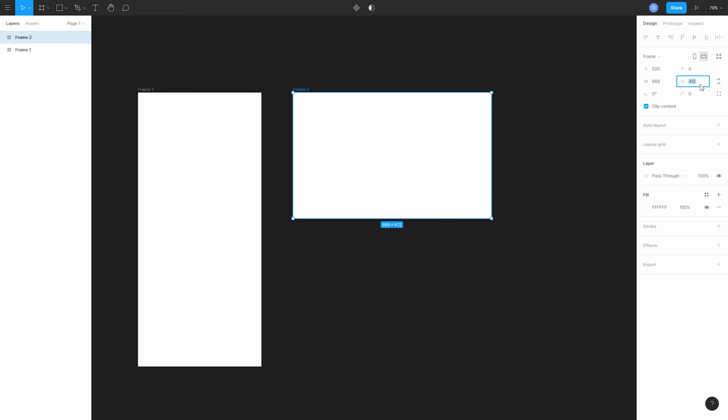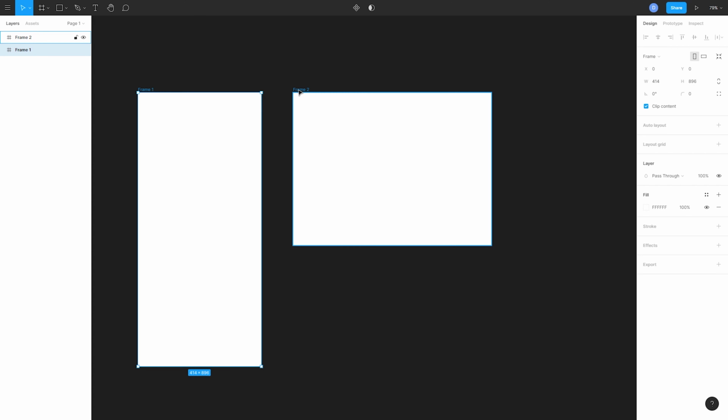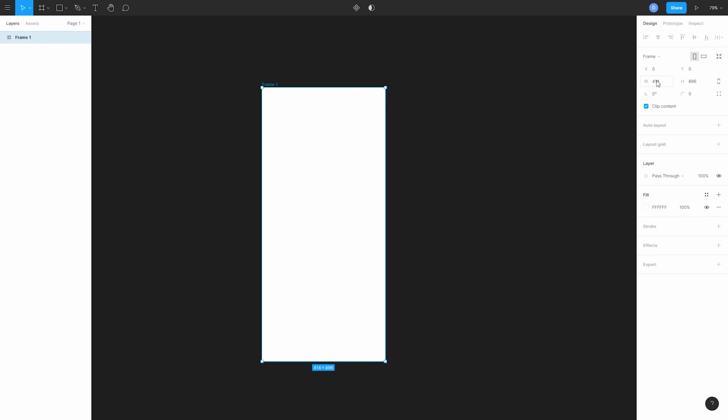What if I want the height to be 500? I can change that, and that change takes place. As you saw, I could change the width and the height independently of each other for frame 2. So I'll just go ahead, delete frame 2, come back to frame 1. And now what if I want to increase the size of my frame 1, but I want to maintain this ratio that I have created for the iPhone?